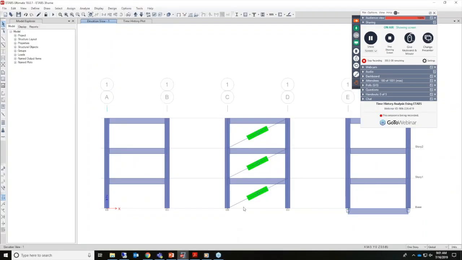Okay. So in this example, I'll define a time history function and show you how to apply it to the structure. I'll define a time history load case, going through each one of the parameters in depth.